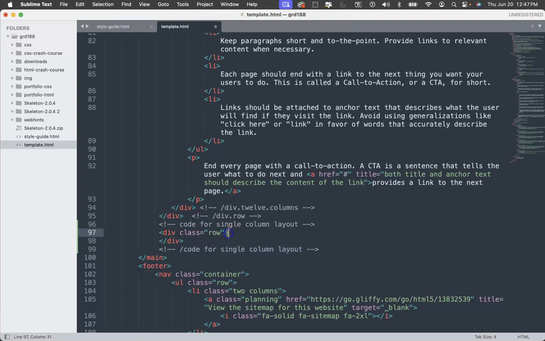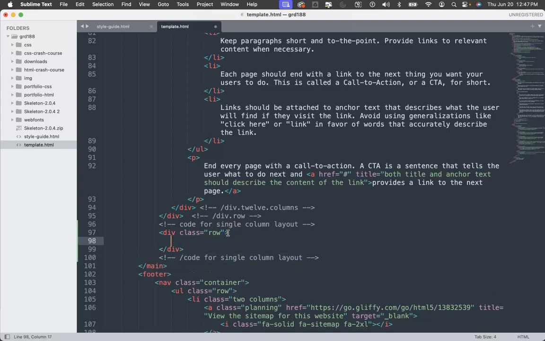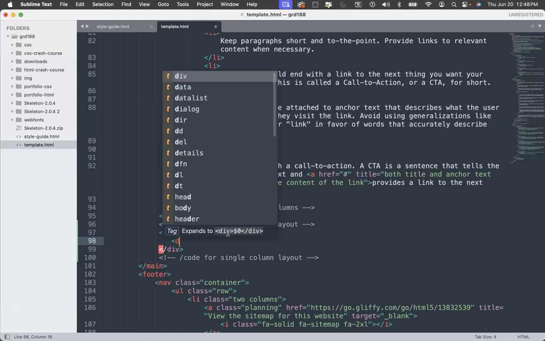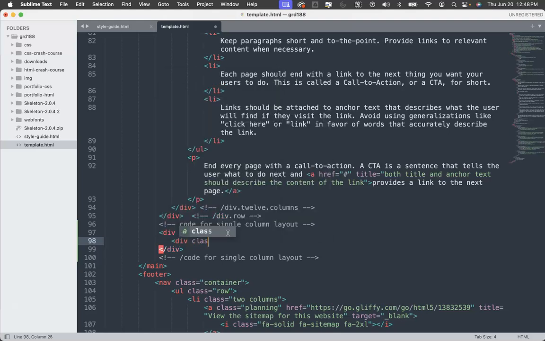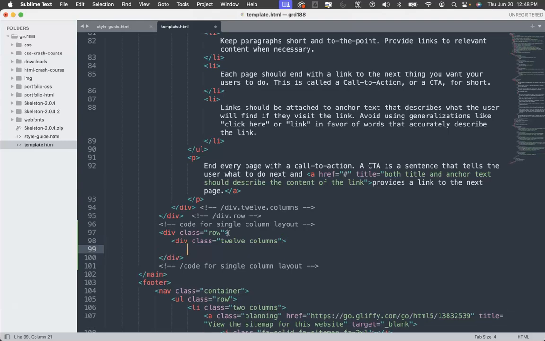And now within this row, I'm going to add just some boilerplate for a single column layout. So we already know how to do that. We just need a div with a class equal to 12 columns. And then I need to make sure I close that before I forget. So again, I could probably stand to have these comments here, so I could just copy paste them this time instead of recreating them.